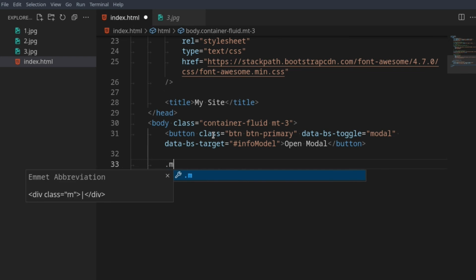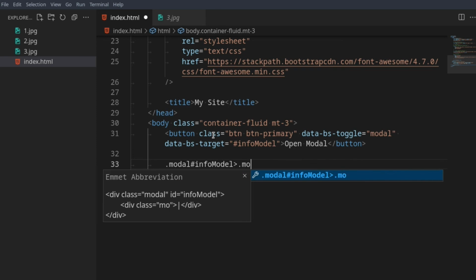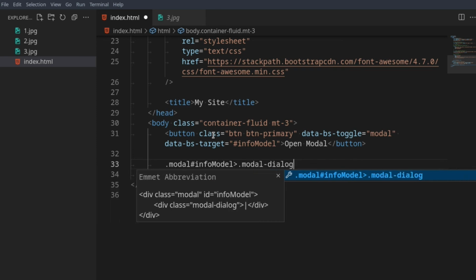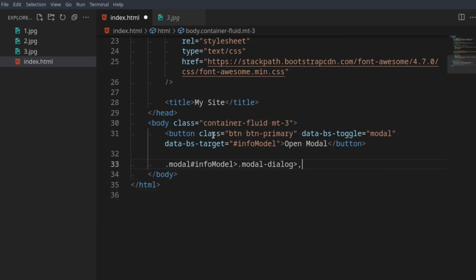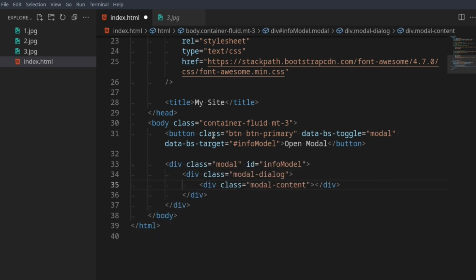So you can just have a class of modal and an ID of info modal with another div inside of it with the class of modal-dialog. Inside of that, a div with modal-content. And we should change it from info model to info modal. There we go. And here we can start styling what's happening inside of this modal.